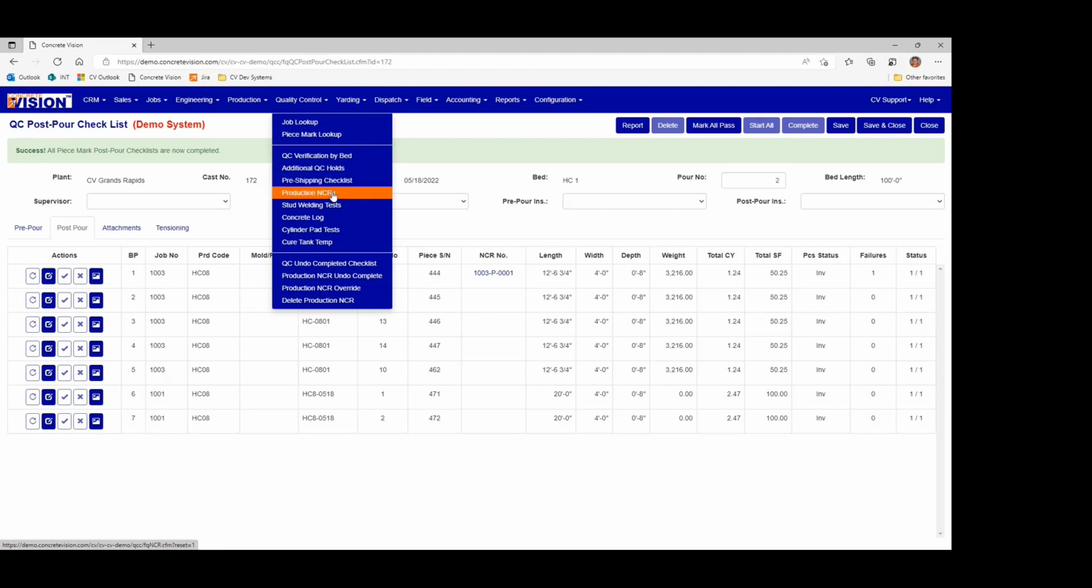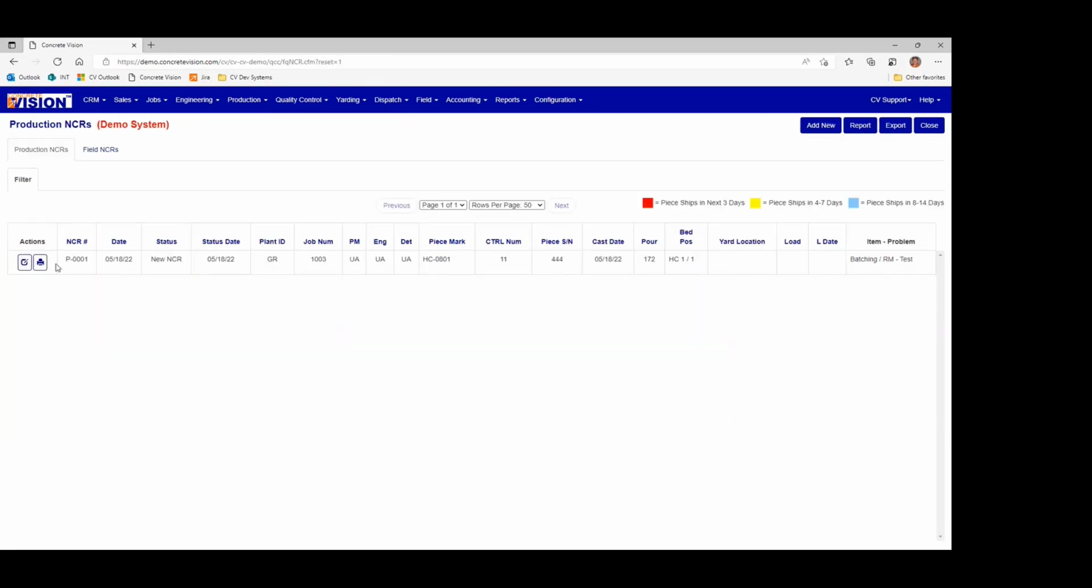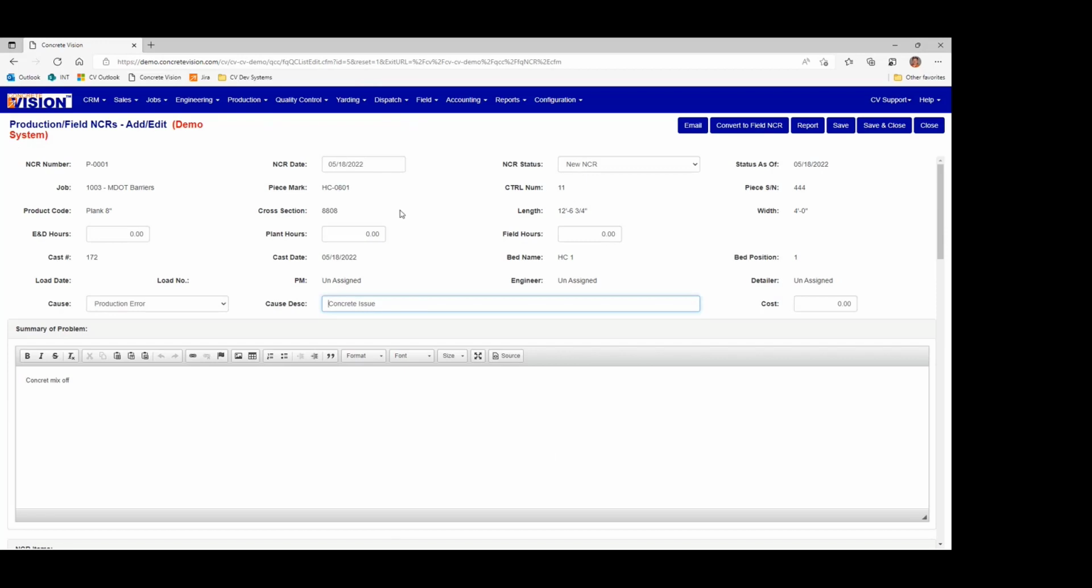Now the QC person in charge of triaging these open NCRs would be able to look at it, and if they go, oh, okay, this piece is 12 feet 6 3/4 inches, the first 10 feet of the product is actually good. What we can do for product that is set up that can be stocked, like hollow core, is say recast and stock it, stock the piece instead of scrapping the piece.